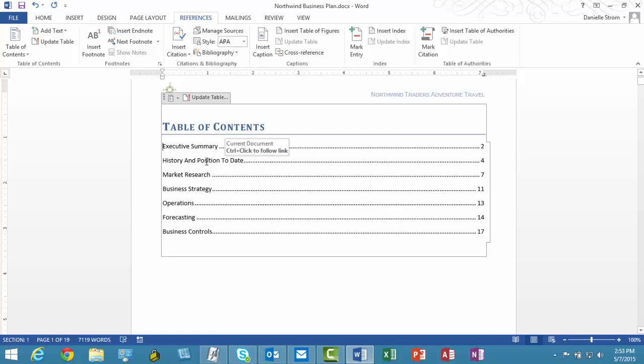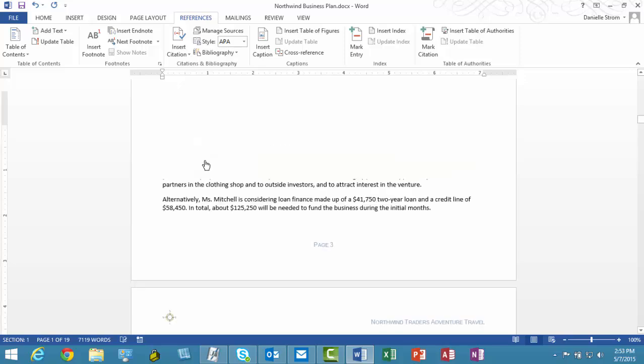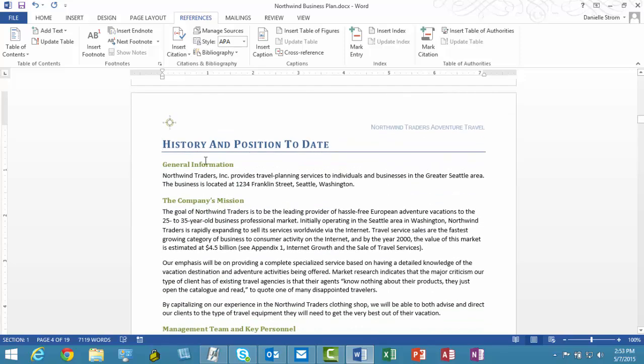Now check out this History and position to date. And by the way, notice how it keeps telling me I can control-click to go to that point in the document. That's a benefit of a table of contents too, is that in the electronic copy within Word, they're hyperlinks. So here I'll do that. I'll hold down my control key and click History and position to date, and it leaps right to it. Obviously, the printed version's not going to have that benefit.